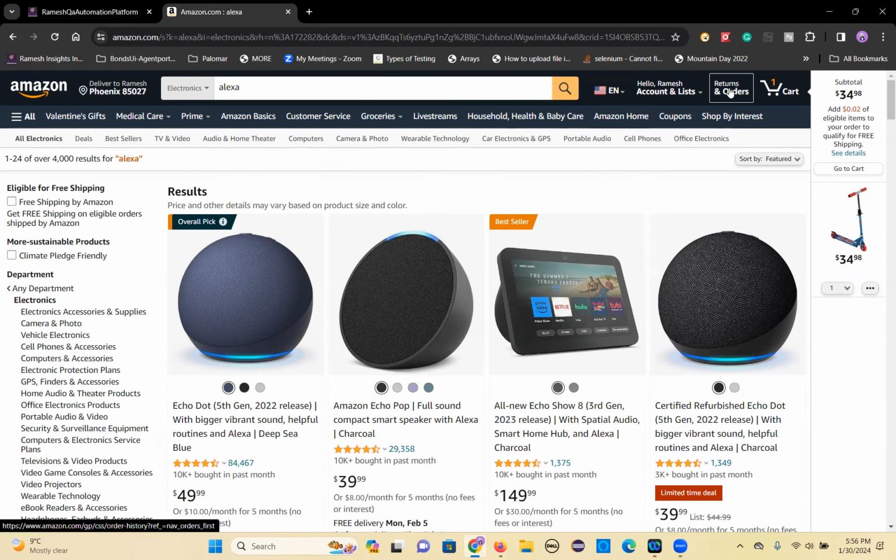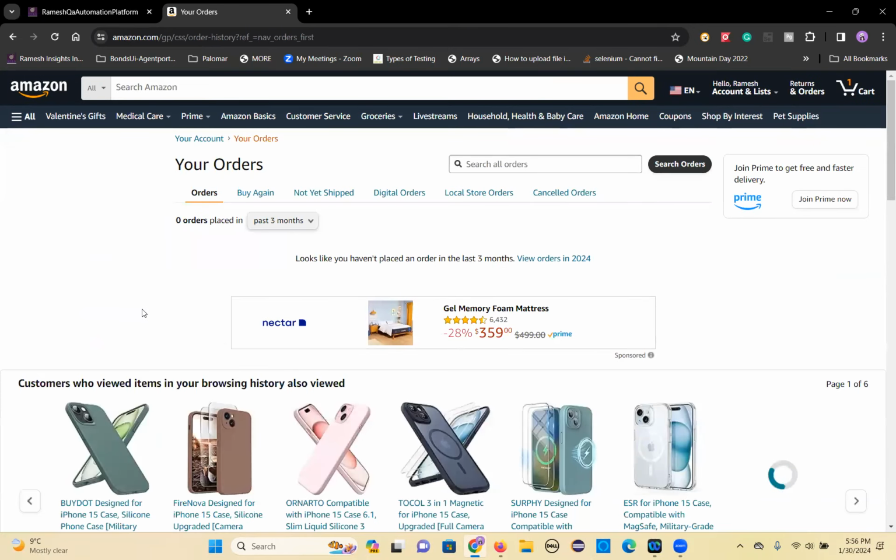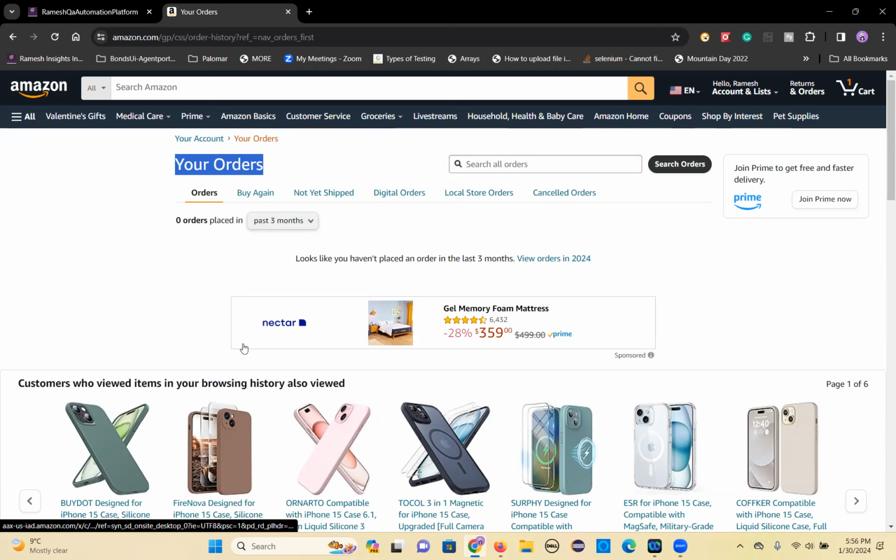For example, I want to click returns and orders. See, the state is changed. This is the front end testing or functional testing. You're testing the functionality. You just clicked on orders, and it landed on the orders page. Whether it is landing or not, you have to check it.